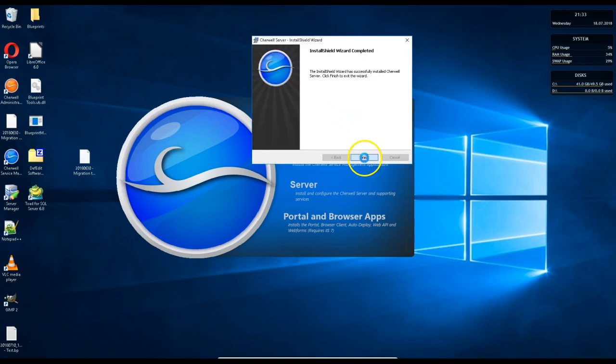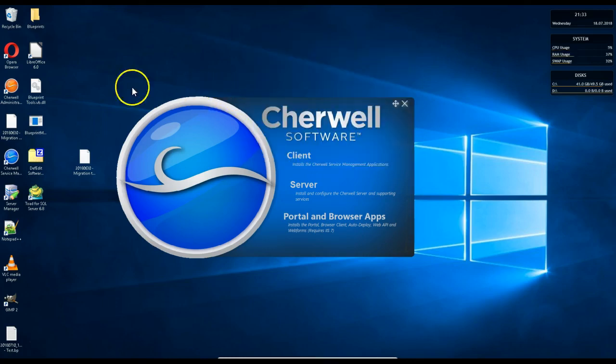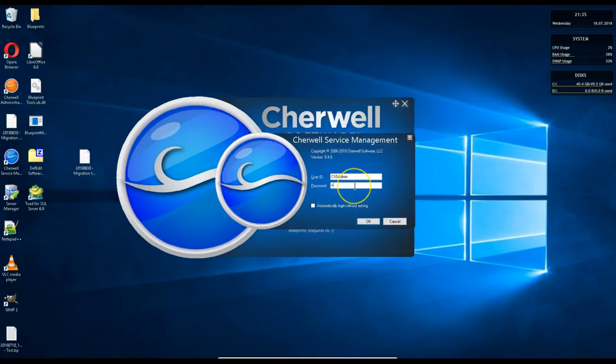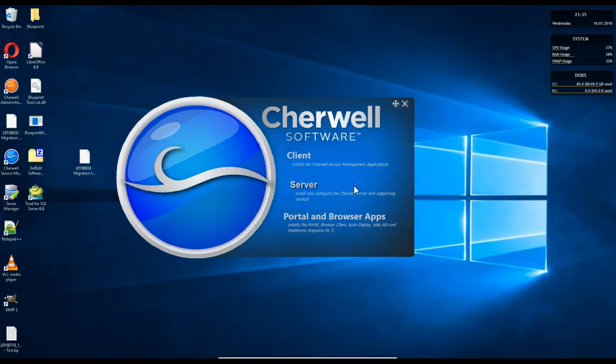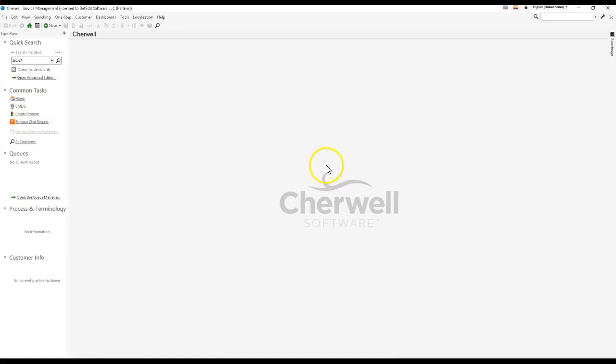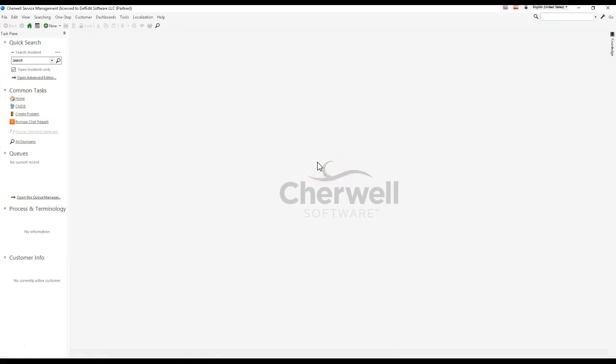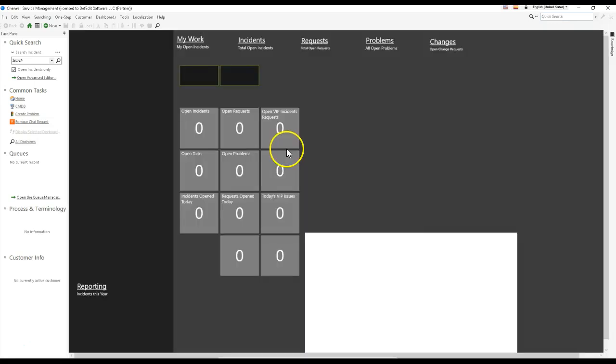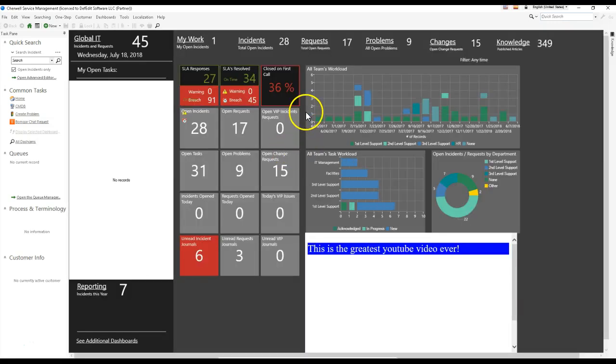Alright, so now it's done. We'll click Finish. And what I'm going to do after this finishes is open up my Cherwell system, so I'm just going to double check that I can sign in. Alright, we're able to sign into the client, which is good. Looks like it's taken a couple seconds to download definitions and all that.